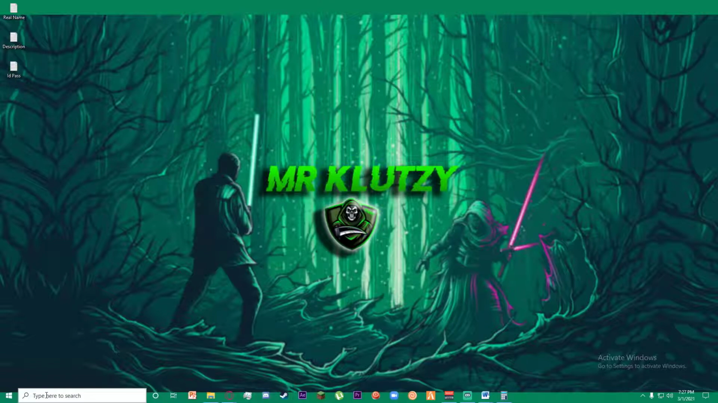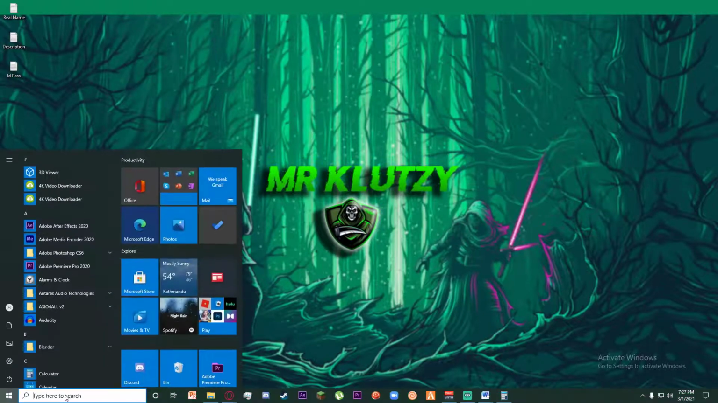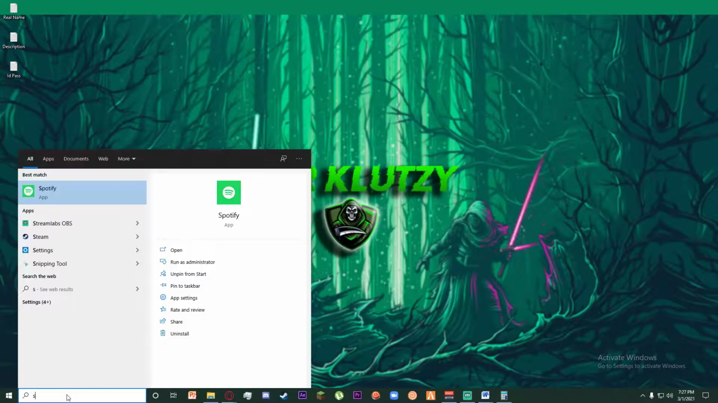Spotify is going to be already pre-installed on your PC, so just go to the start button and click on it, or just press the start button on your keyboard and search for Spotify. As you can see, I already have Spotify as well, so go ahead and open it.